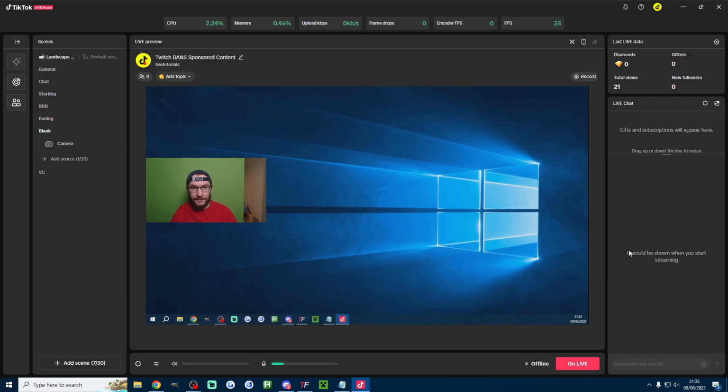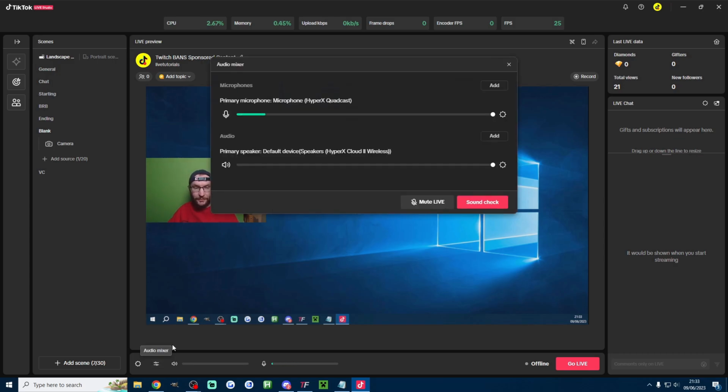And if you're streaming landscape on TikTok, that's really all you need. The viewers will see exactly the same thing on your Twitch, YouTube, etc. and your TikTok Live. One final thing, let's just check the microphone with the audio mixer at the bottom. You can see mine is successfully added, but click on Add to add the correct microphone.